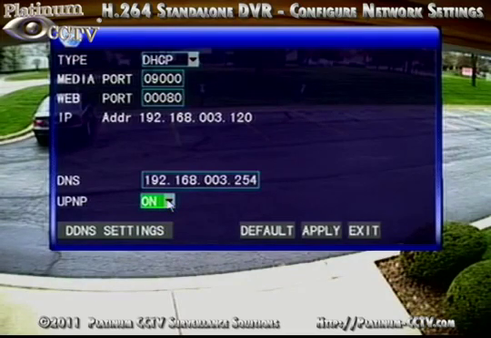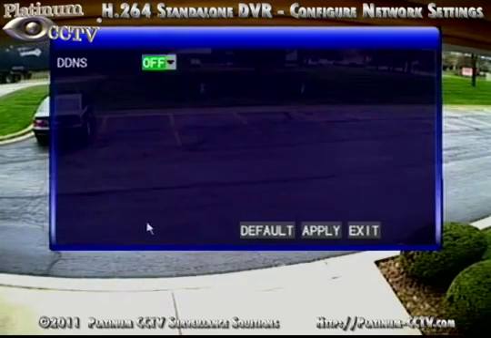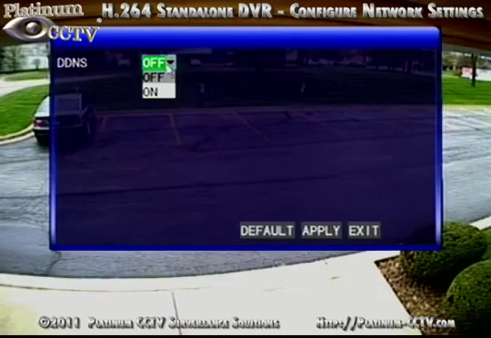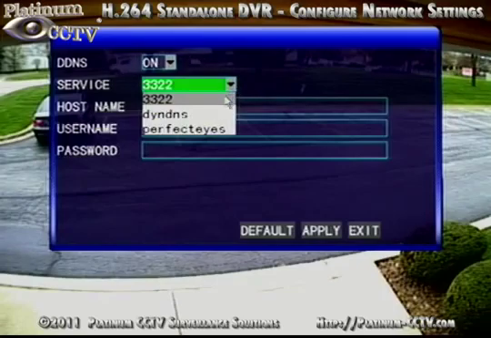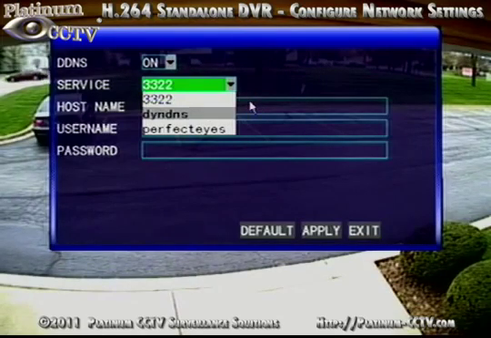UPnP is for certain routers that allow universal plug-and-play capabilities, which will prevent you from having to forward ports inside of your router. In the DDNS settings, this will allow you to update an outside service with what your current address is. This is used if you have a dynamic IP address, cable, or broadband internet connection.